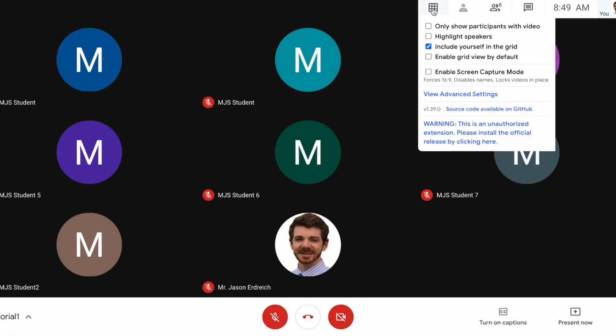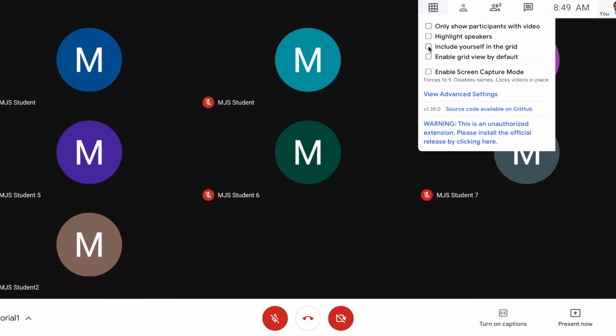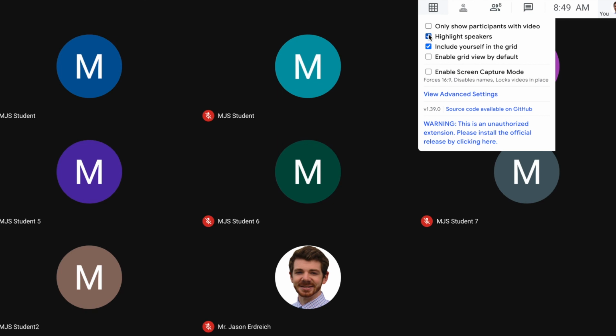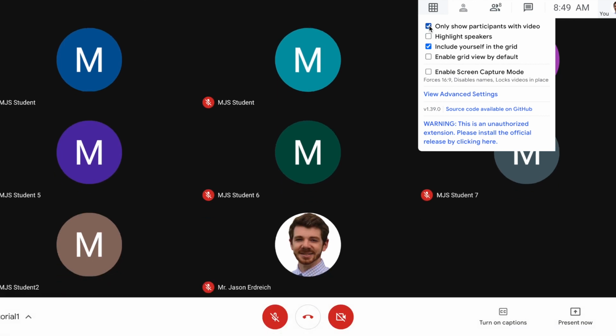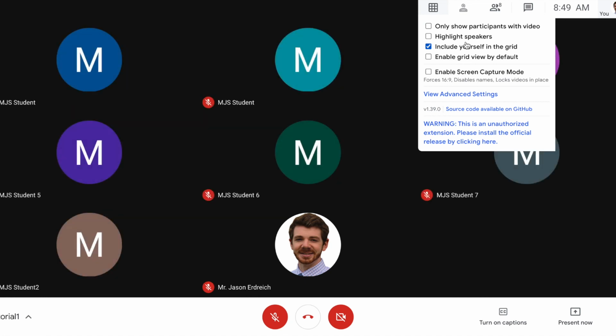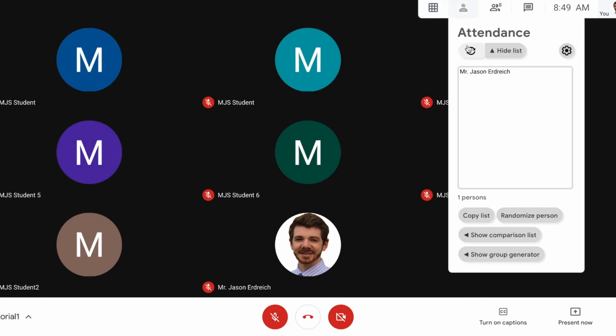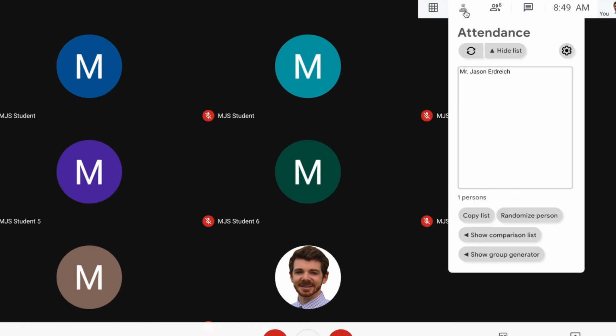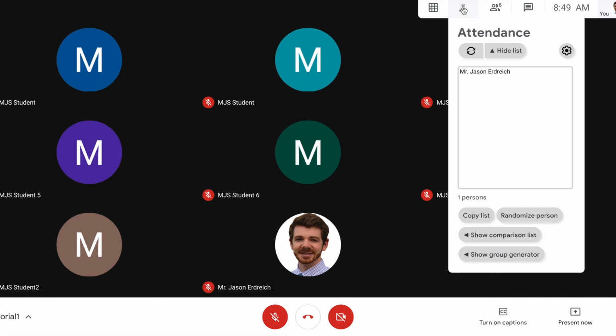And there are, as I mentioned, some settings that you can adjust. You can change whether you want to include yourself in the view or not. You can highlight speakers, so it'll actually put a little box around the speaker. You can hide everyone who doesn't have their camera on. So you have a couple different settings that you can play with. Also, our attendance will now function, which is what I'm going to demonstrate in my next video, how to utilize the Gridview extension in order to utilize the attendance feature.